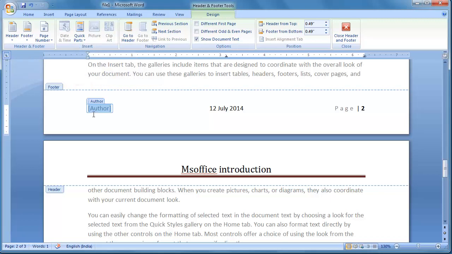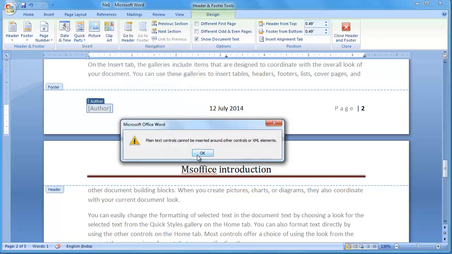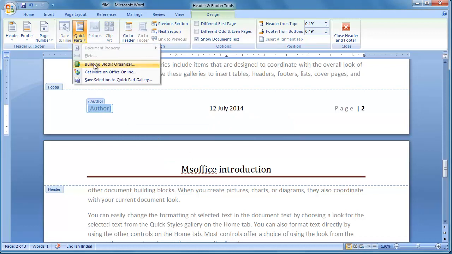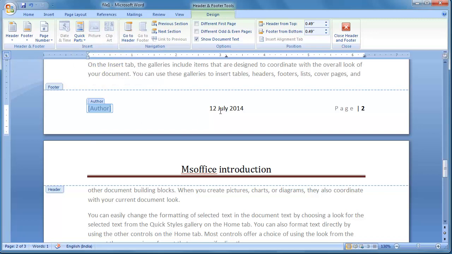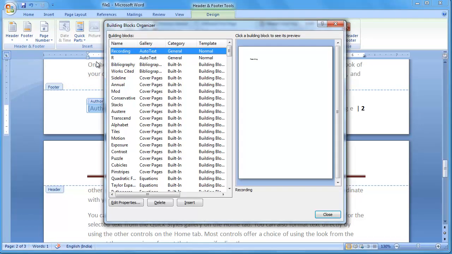Now go to quick parts. Then I am giving company. Okay, company is not presented. Okay, like that we can go to quick parts and we can go to building blocks organizer, means we'll get some more information like this. Okay, suppose I want to get the username. The name of the user is recording, and click on insert.